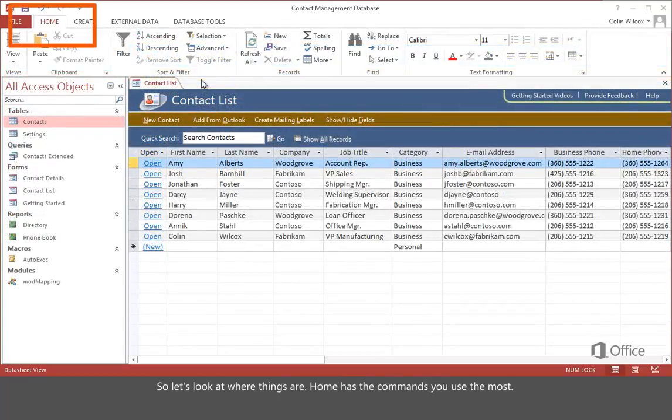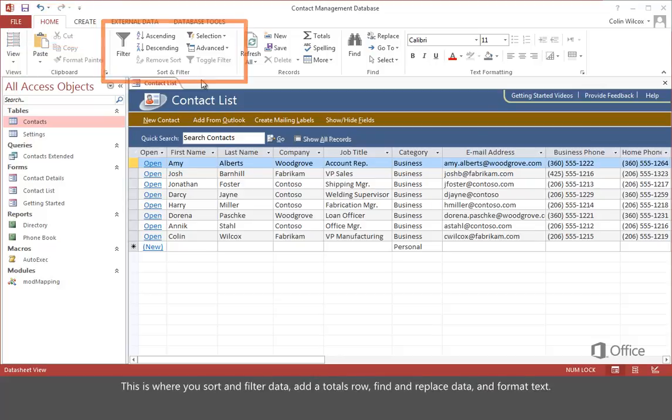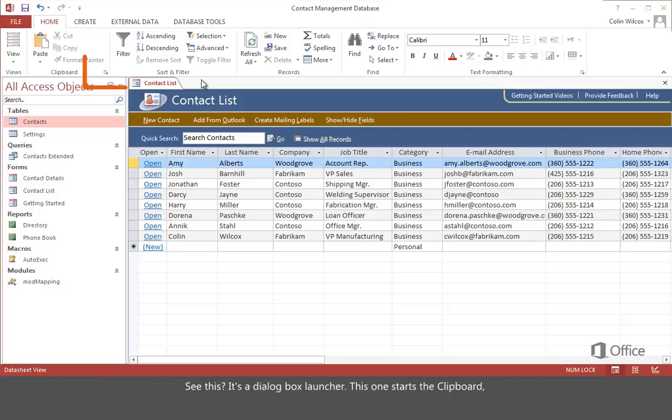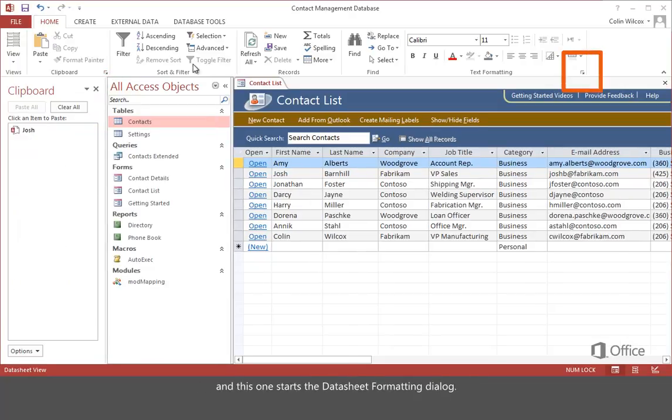Home has the commands you use the most. This is where you sort and filter data, add a totals row, find and replace data, and format text. See this? It's a dialog box launcher. This one starts the clipboard, and this one starts the datasheet formatting dialog.